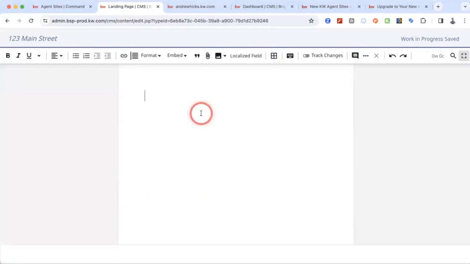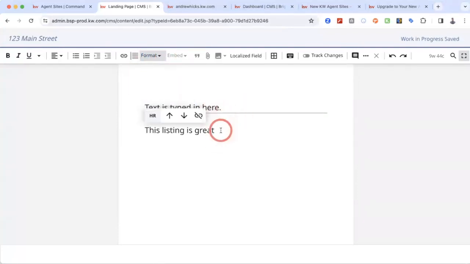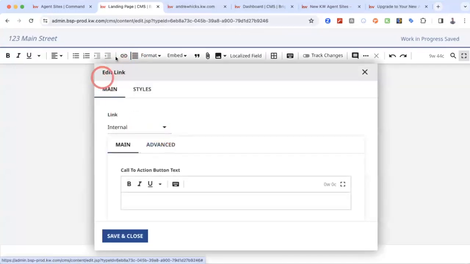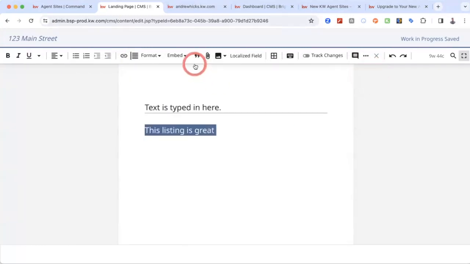This is where I can type in text. This listing is great. I can format the text. I can make it a heading, or I can underline it there. I can select it and I can make it a link by selecting the text. I can choose link, so I can link an internal website, another page in my site, or an external link. I can add in images if I wanted to.